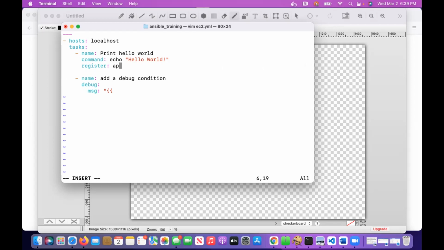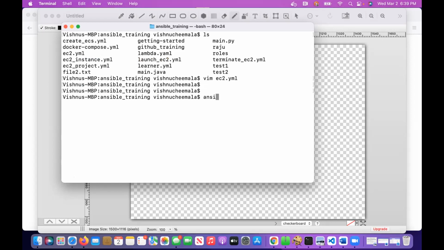So app_output, and I will just add app_output here. Okay. Now let's run this playbook first and let's see what could be the output of this playbook. Ansible hyphen, if I use verbose mode, right? Verbose mode is nothing but adding 3 V's and 1. You could do 2 verbose mode as well. And .yaml, and we will see.